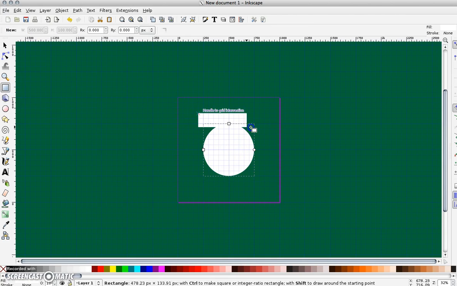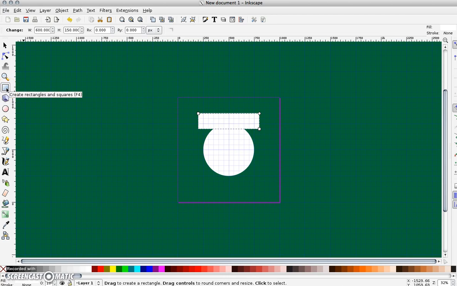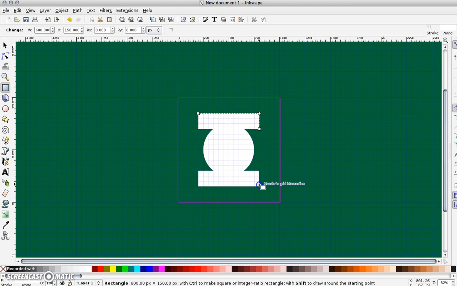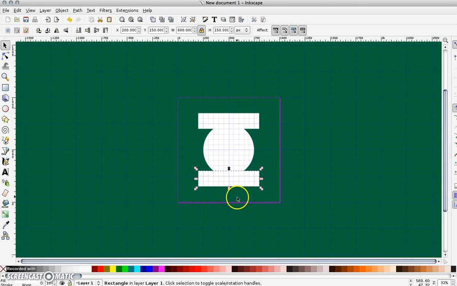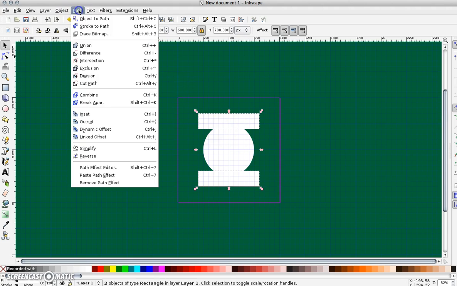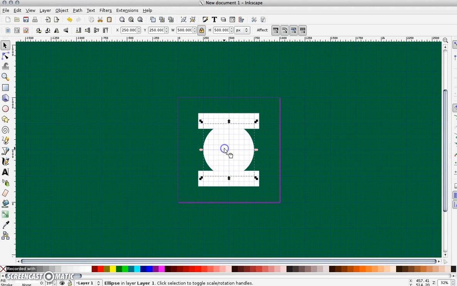And what I'm now going to do is create a rectangle using the square and rectangle tool here, and just place it across the top of the circle. I'm going to do exactly the same at the bottom, making sure that, as you can see, they are 3 squares high and exactly the same width as the one at the top. So I'm now just going to hold shift and select both the squares. I'm going to go to path and union, and that sticks it together.